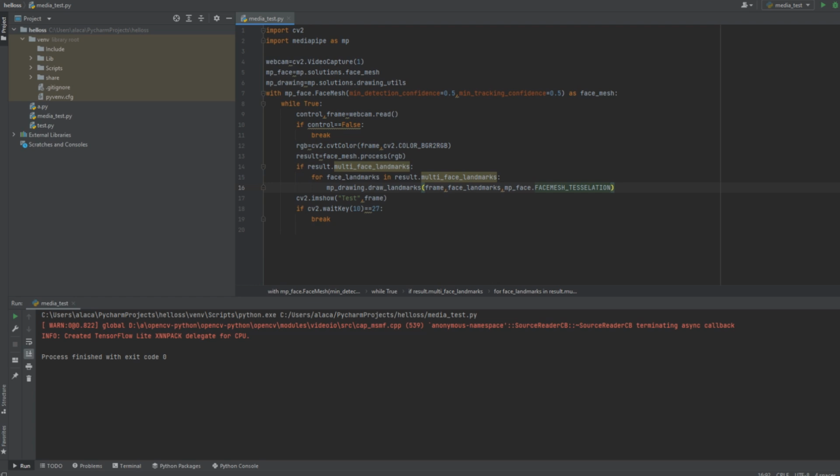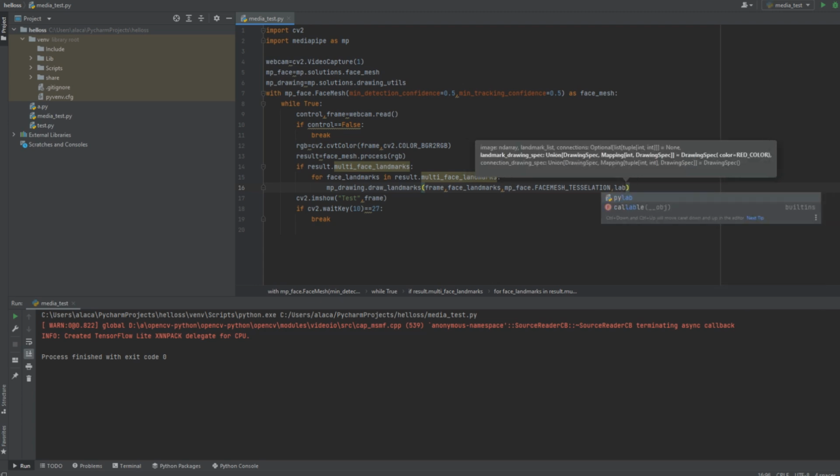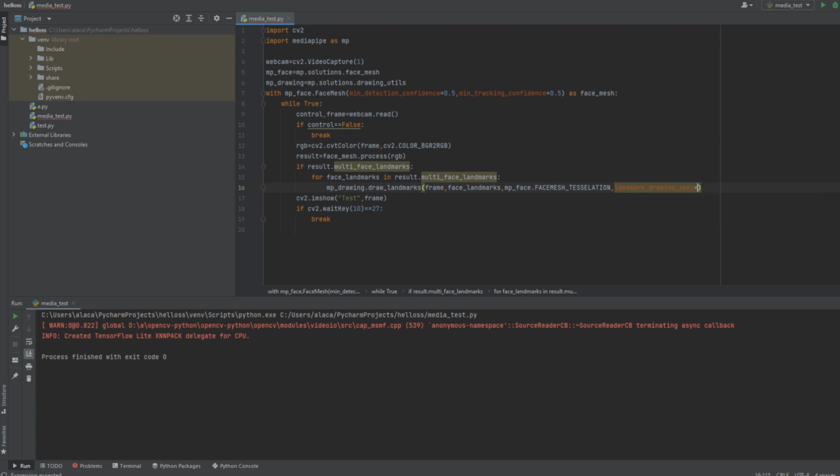First of all, we need to change two parameters in the draw landmarks function so that we can change our physical properties. Our first parameter is landmark drawing spec. So let's write here, put a comma, and let's write landmark underscores drawing underscore spec, and also put an equal sign. And then we will use a new function here. With this function, we can change physical properties of the landmark points.